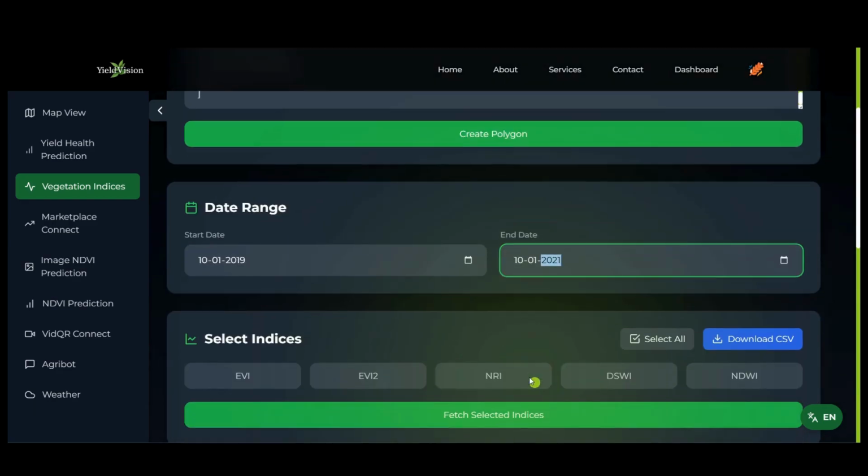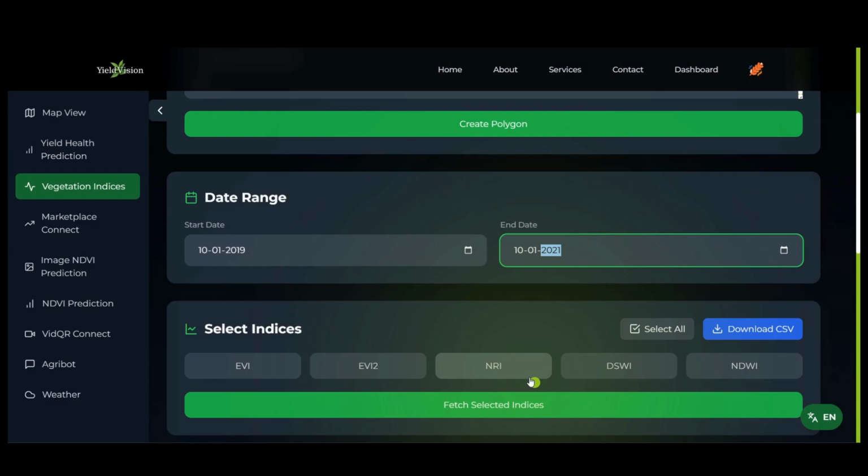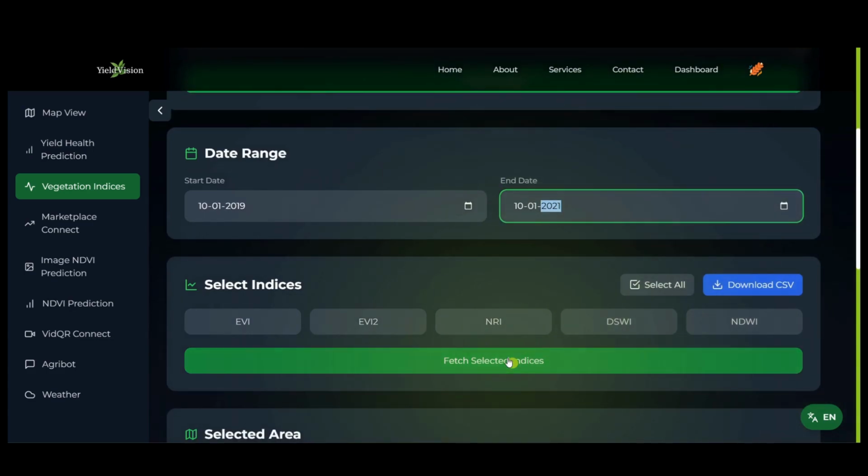2021. We provide several vegetation indices including EVI and EVI2. These help measure plant growth and health. The NRI vegetation index indicates nitrogen content. The DSWI vegetation index detects soil moisture. The NDWI identifies water content in vegetation. Once you click Fetch Indices, you will see a graph showing how these values have changed over time.